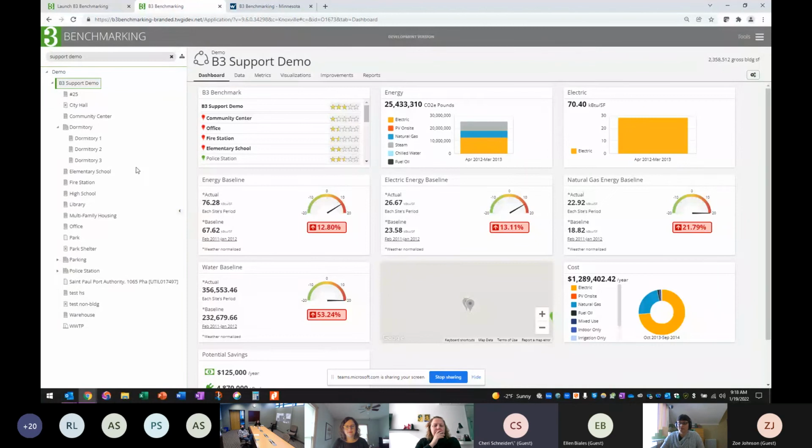So I have an organization here called B3 Support Demo, and you guys get the benefit of seeing some brand new functionality that is going in, fingers crossed, tonight. So I am in our dev environment. There's always the caveat of demoing in a dev environment that things might not always go as planned, but I wanted to be able to show you guys the new stuff that's coming out.